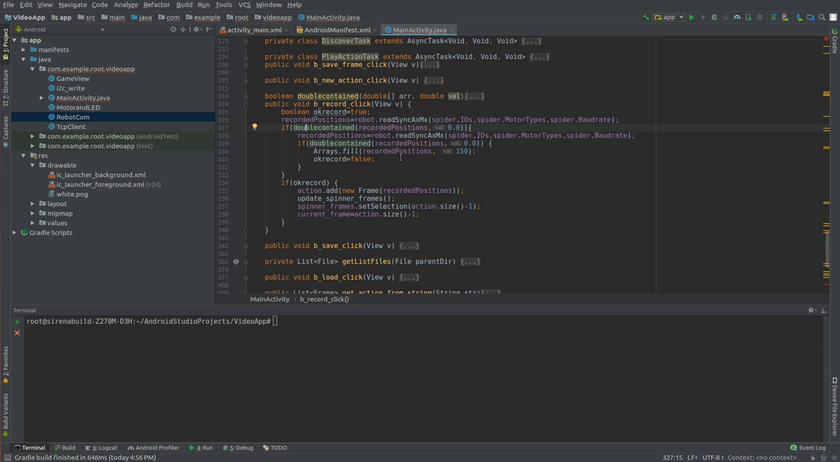It's going to check once more. It's not going to do it in a loop, because if you try to do it in a loop, it might get stuck there. So you just do it once. If it doesn't work, we try again. If it still doesn't work, we just set OK record equals to false. If OK record is false, then we do not add anything. But if it's OK, then we're going to add the entire frame that we just recorded. Again, we're going to update the spinner frames, and we're going to set the selection to the latest frame that we have recorded. This way the changes that you make on the duration and the pause reflect on the particular frame that you're using, according to the current frame.